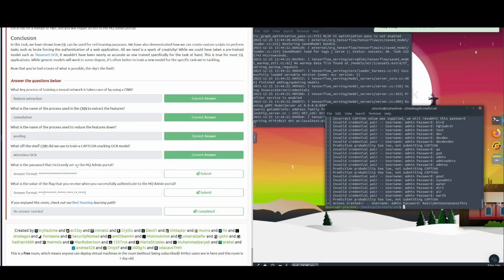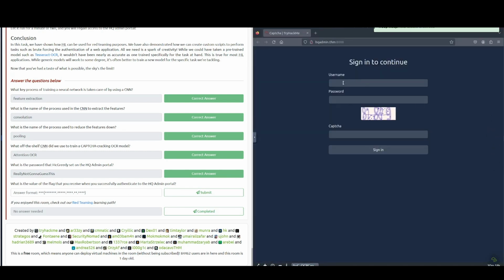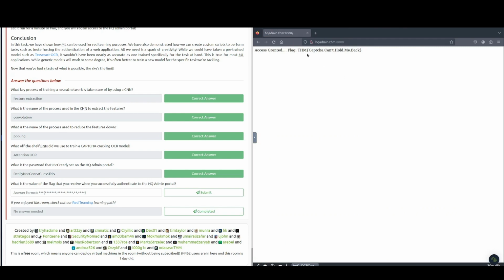What is the password that MacReady set for the HQ admin portal? We had this one, and probably going to be admin, 82889. Sign in. Don't save. And the CAPTCHA is: CAPTCHA can't hold me back.